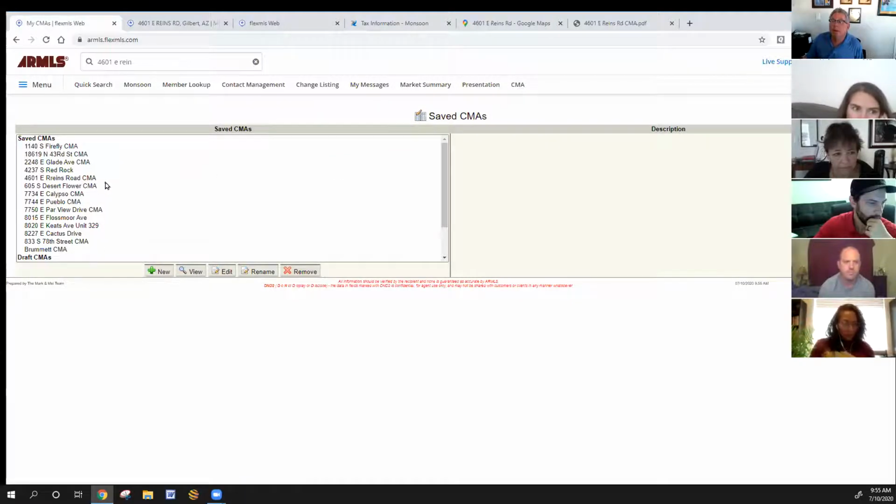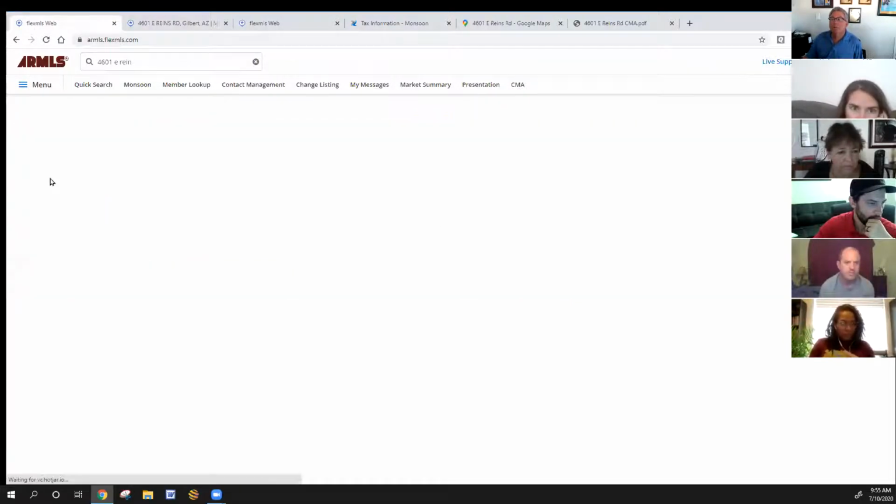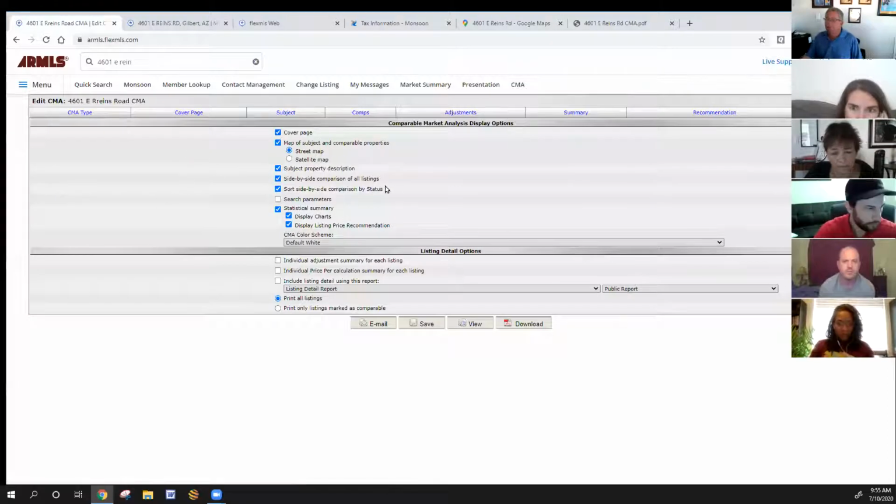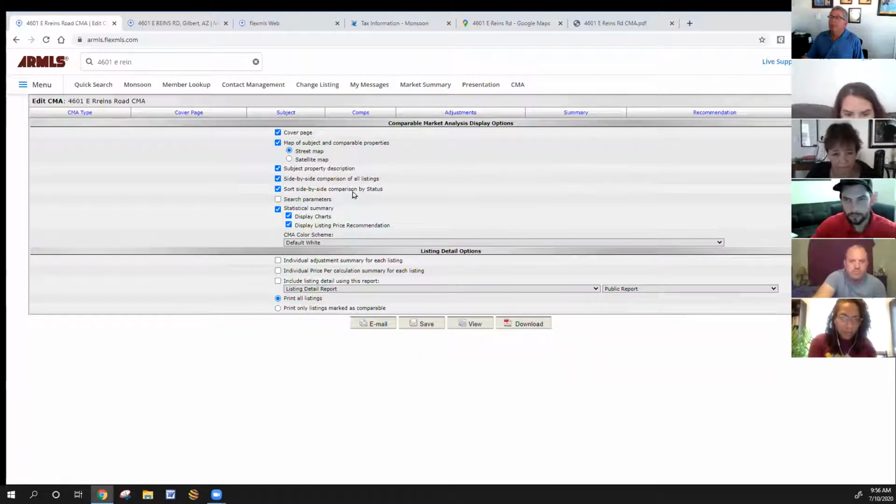I did this already. There it is, 4601 East Rains. It was spelled incorrectly, but don't worry, that doesn't print. And these are the things, you have all these choices. These are pages that you can include in this report. Notice I have a cover page, a map of the subject and comparable properties, street map versus satellite map, subject property description, side-by-side comparison, so you can see the subject property compared side-by-side with the comps. And then you go through this page by page by page.